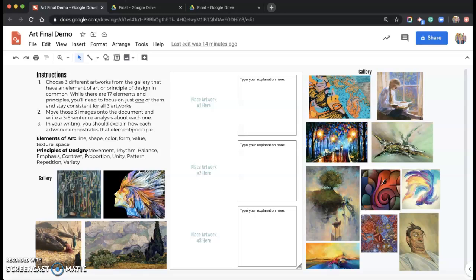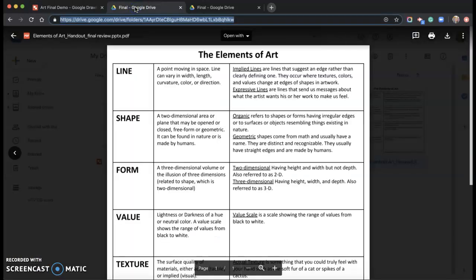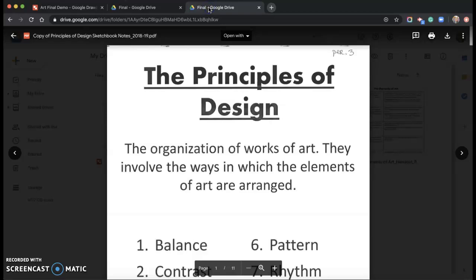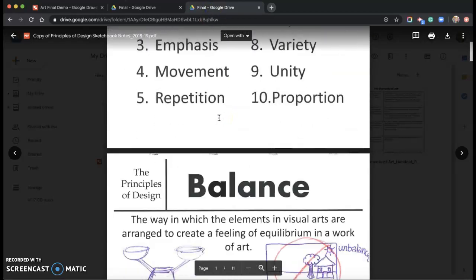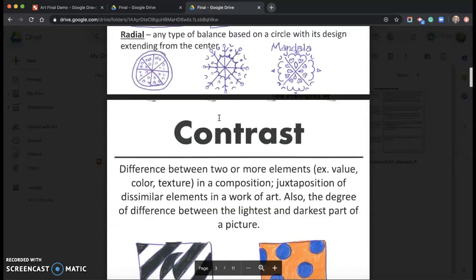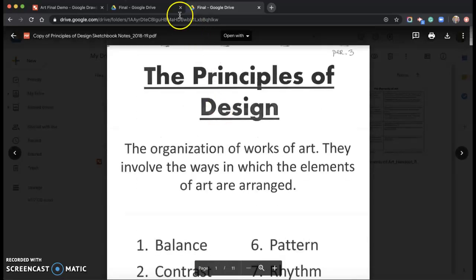If you need a refresher on the elements of art and principles of design, I have provided 2 PDF resources also on the Google Classroom post. They look like this: the elements of art, a quick definition, explanation, and then same thing, here's the principles of design. This is a multi-page PDF. These are sketchbook notes from Art 1. So those will help you out.